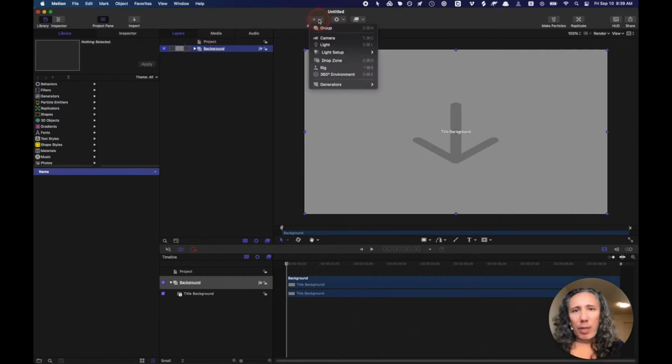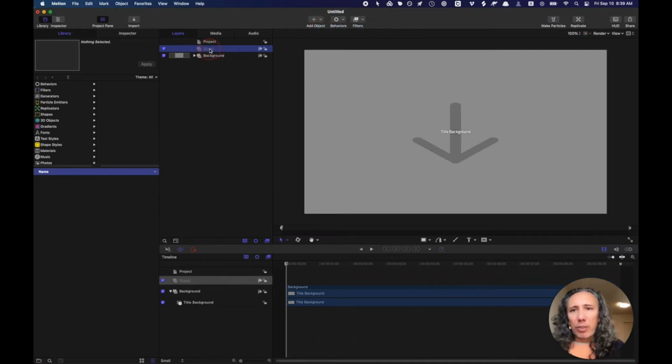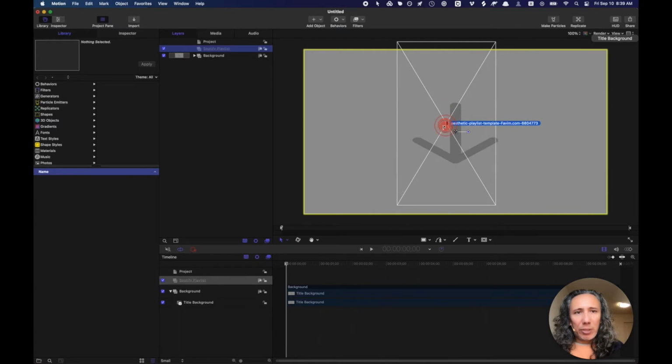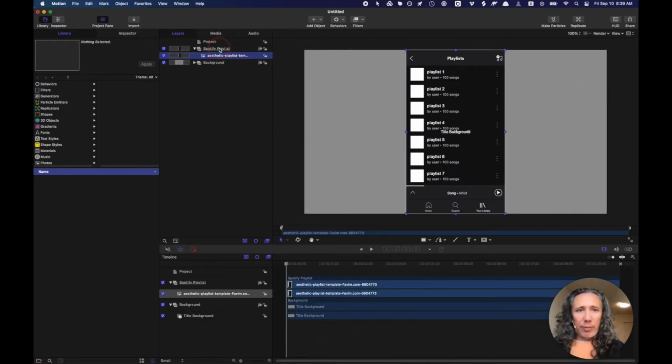Now I'm going to go here, add an object, and add a new group. I'm going to call this group the Spotify playlist. And now I can bring in this image that was sent to me by Judy. I'm just going to drop it right in there. Done. So now I'm going to start altering the things I need to alter. I'm going to start with the first playlist here, so I'm going to cover up the things that I do not need.